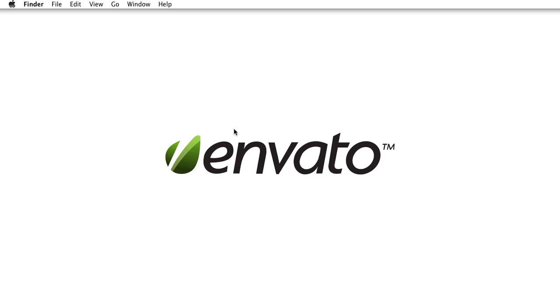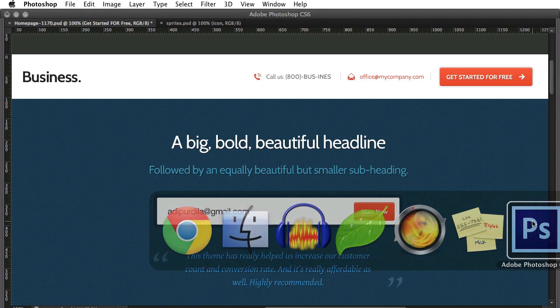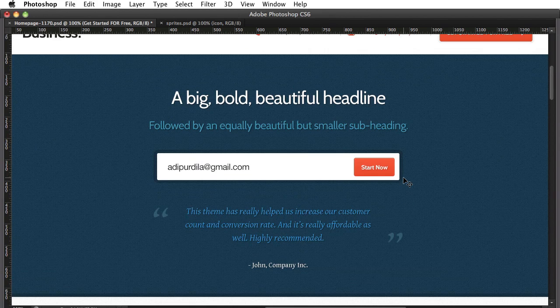I'm Adi, and in this lesson we'll begin styling the main banner, or the main call to action area. And this right here is what I'm talking about, with the headline, the form, and of course the blockquote. So let's have a look at our PSD and see what we got. First of all, we have this dark patterned background. So this is the first thing that we need to do.